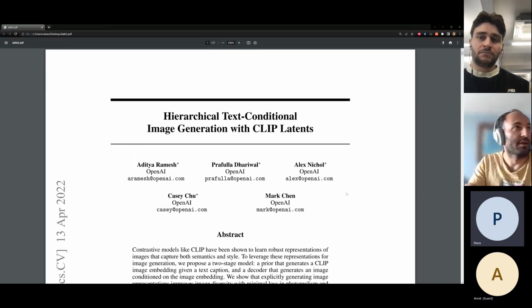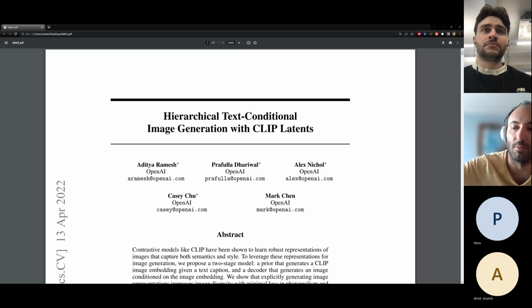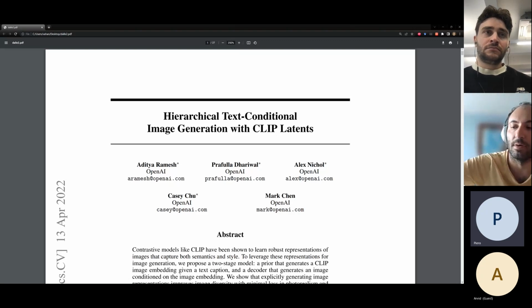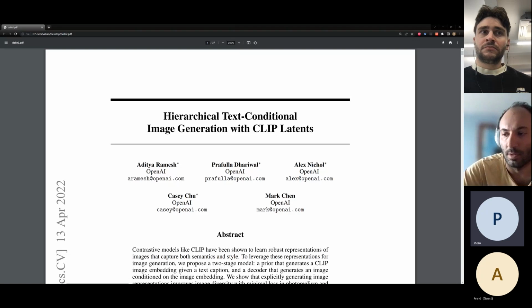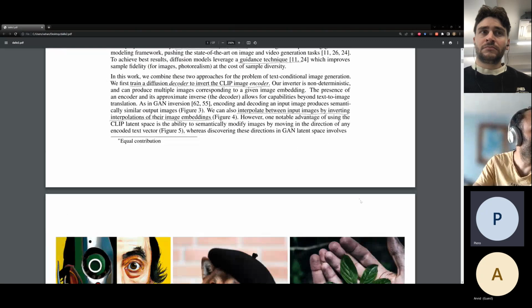Yep. Okay, great. So the paper is called Hierarchical Text Conditional Image Generation with CLIP Latents. The name is a bit long, but we'll cover all components of that. The bottom line is this is an improvement from the CLIP latents model, but using the CLIP embeddings combined with priors.